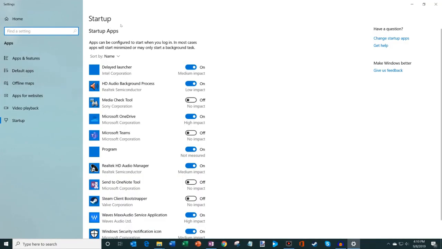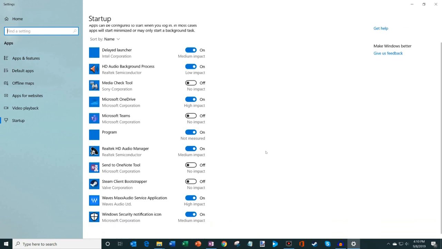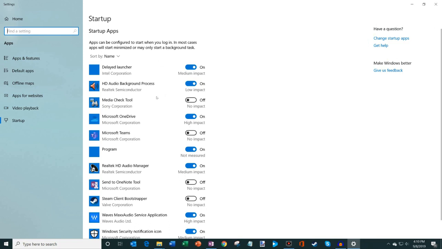What'll happen then is it loads this view within settings that shows me all the different apps that start when I start my computer. And you'll see that here I installed Microsoft Teams or the Send to OneNote tool. So I have all these different things. And here by default, a lot of these are turned on. And then you can see the impact of it. So you can see if it's a medium impact, low impact, high impact.